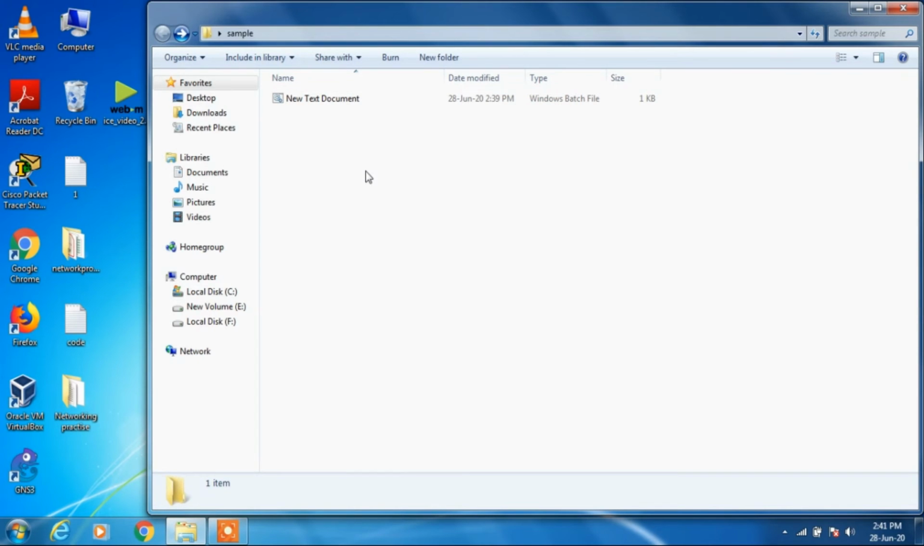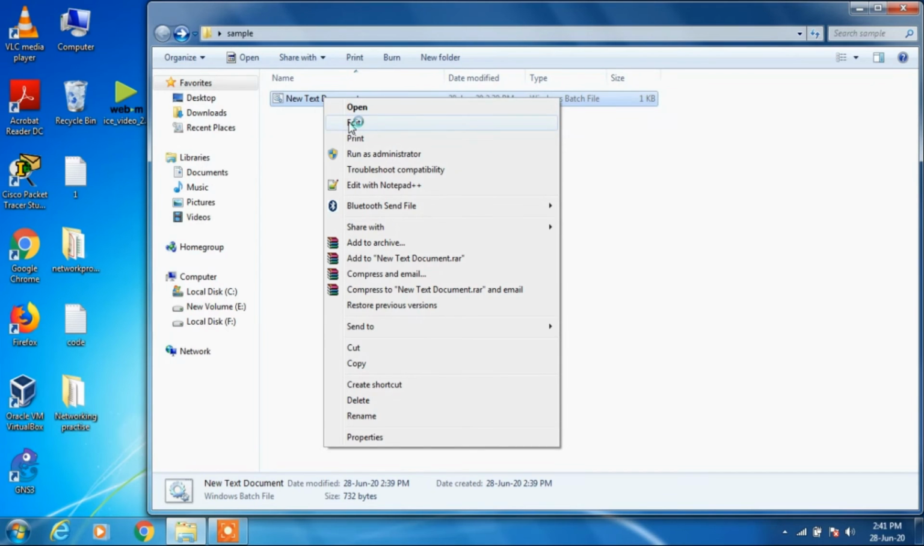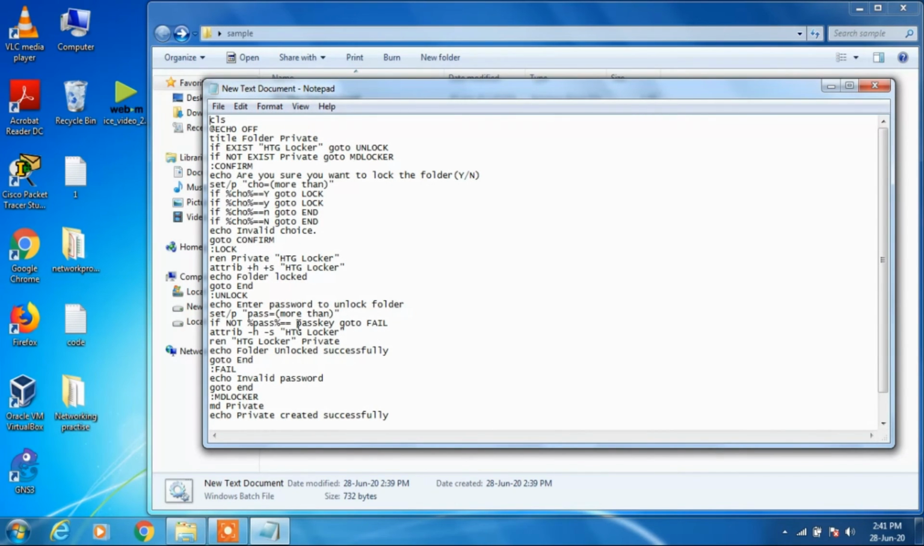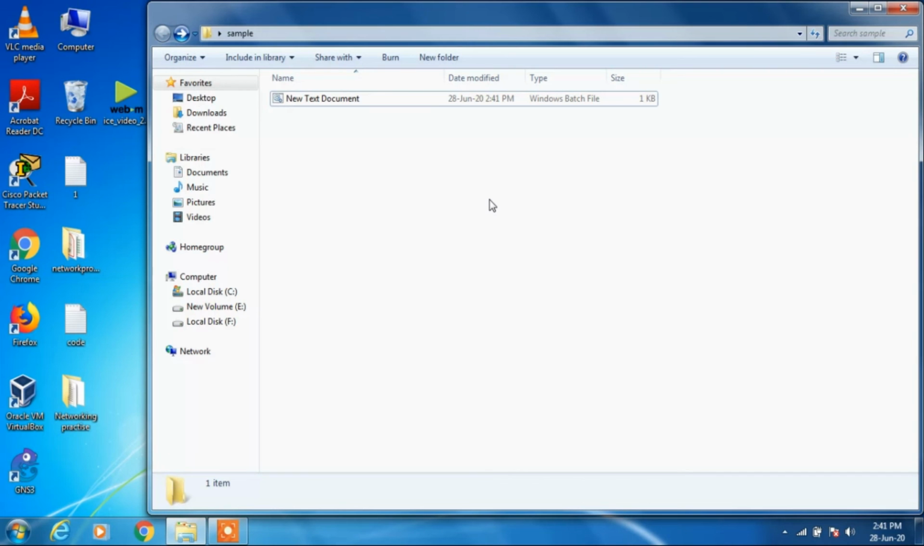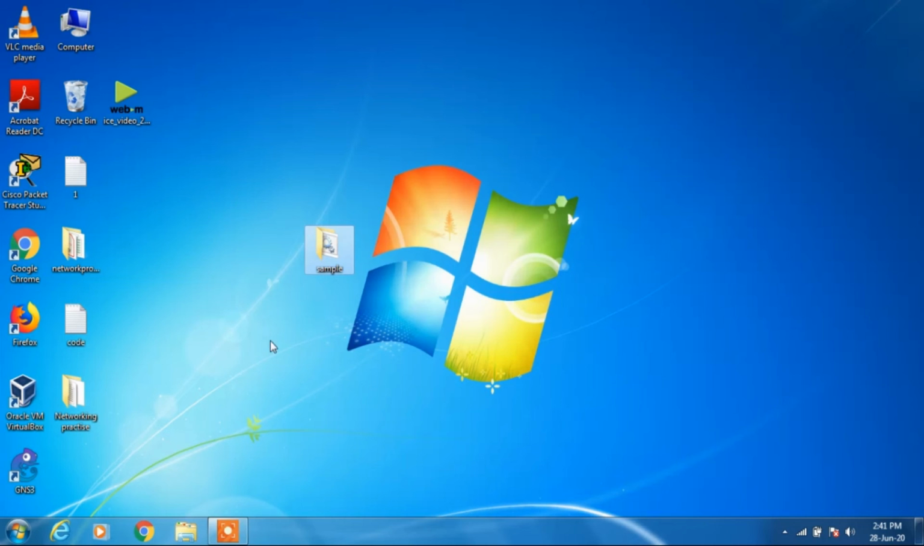Now suppose if you forget the password of that folder, so how can you recover it or change it? So the way to do it is just go to this batch file, right click over it and click on the edit. Now you can learn the password from here, or you can change it to some other password also. If you change it, then you will just replace this with the new password and go to file and click on save. So this is how you can password protect a folder.